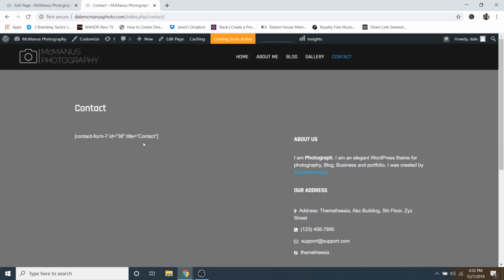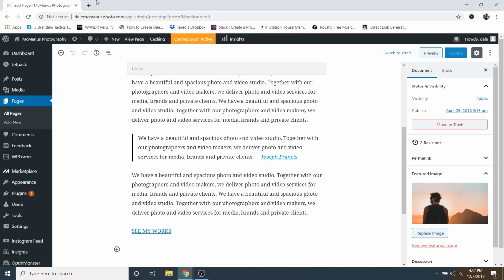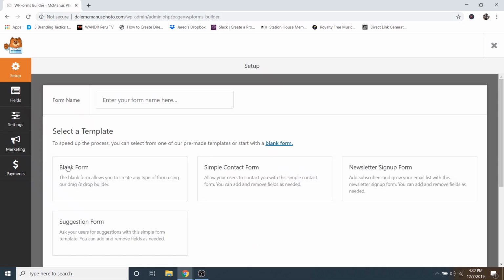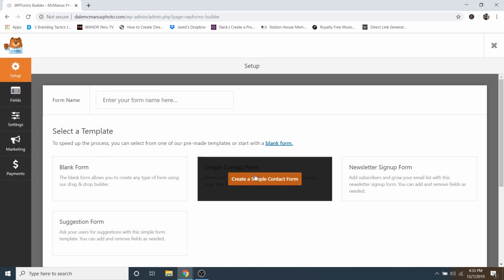So first let's get our contact form. So I'm just going to hit the X and just go back to my WordPress. And then I'm just going to go over to WP Forms. And then I'm just going to go to Add New. And then I say work smarter, not harder. And by that, I mean I'm going to select the simple contact form that's already got a few fields in it already. So I'm just going to say create a simple contact form.